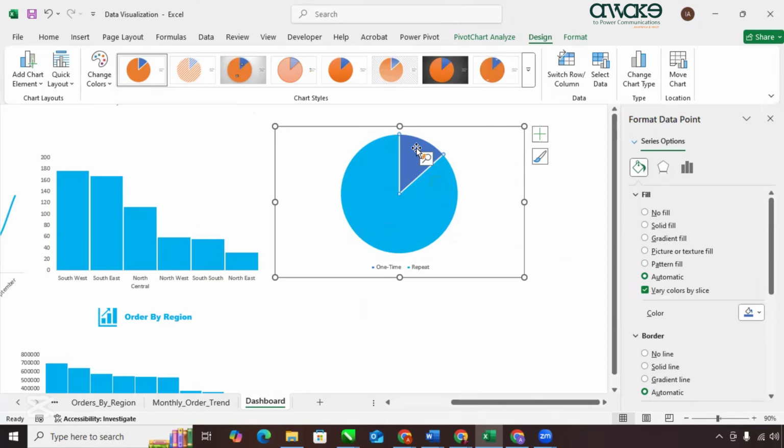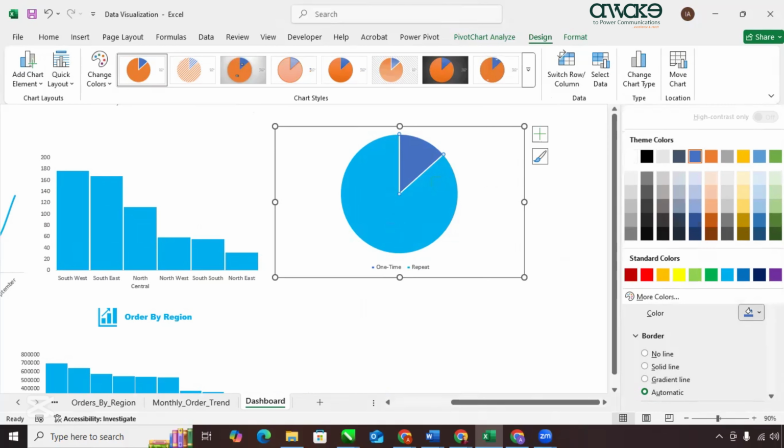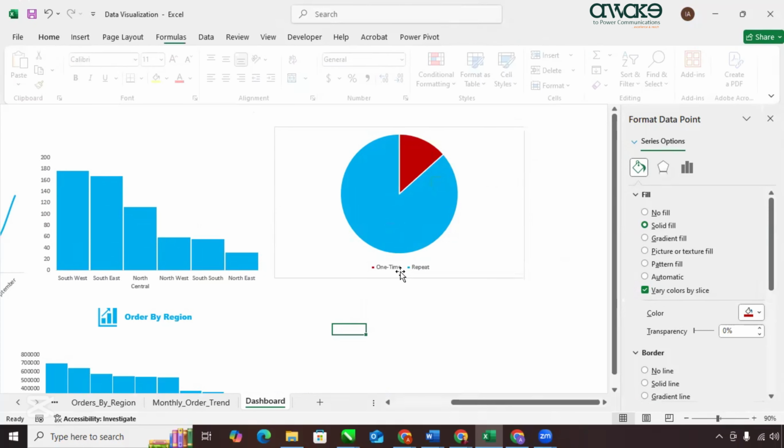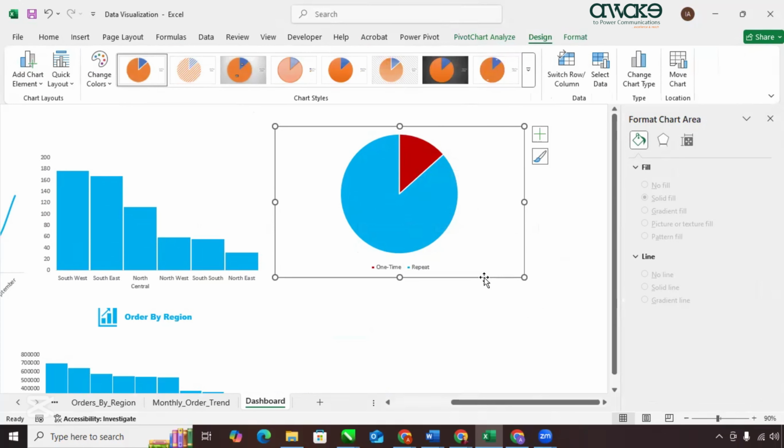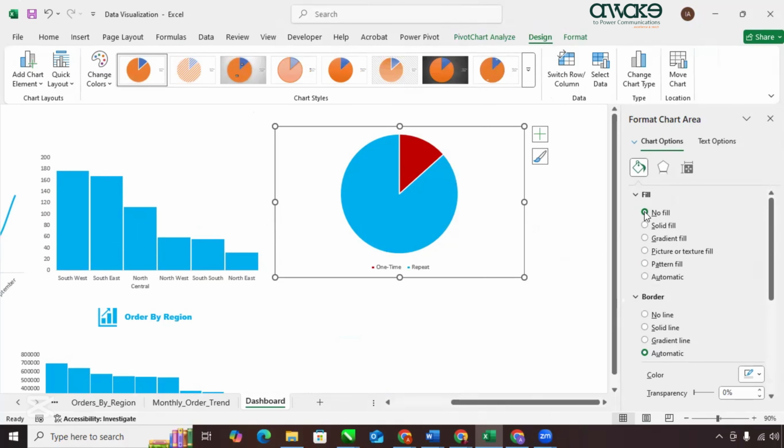Then this, since it's one-time purchase, we'll be changing that one-time purchase to red so that we know that what we have to focus on is the repeat customers, right? We'll also see how we will make this one-time purchase repeat customers as well. So let us remove the lines from this. So we'll say no fill, no line, right? So we have it this way now.